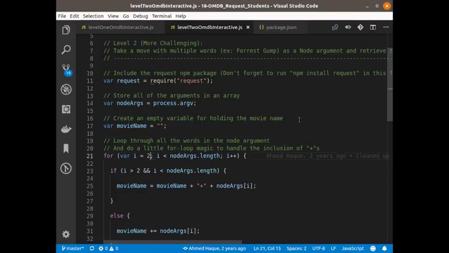So first of all, we know that we have to start at index 2, right? The first one is node, the second one is the script, and the third one, index 2, is the start of our movie name. So we'll go ahead and start there, and we'll loop through the length of the arguments, the node args, right? So this first check is basically saying if i is greater than 2, so for after that index 2, after the first word in the movie title, and i is still less than the length of the array, okay, so we're not past the array, then we can go ahead and add a plus between the words, right?